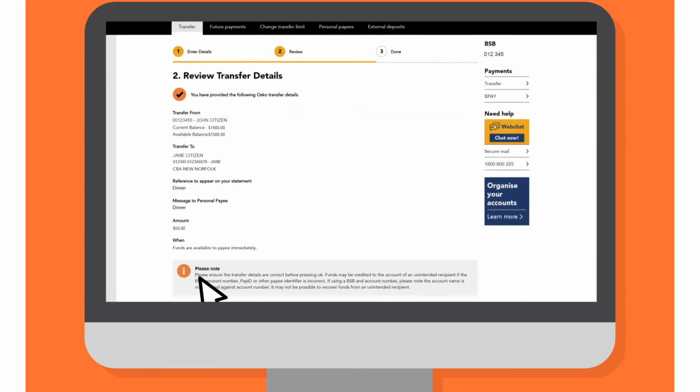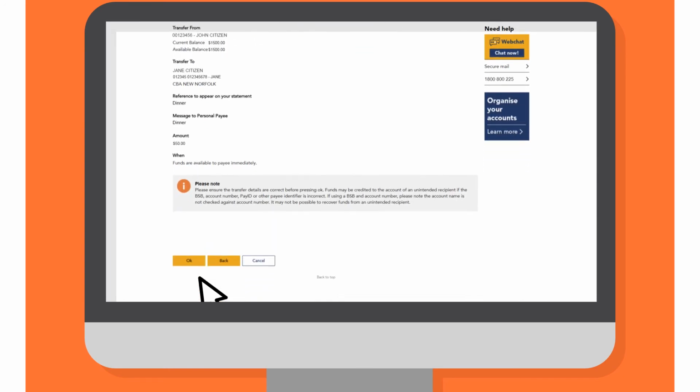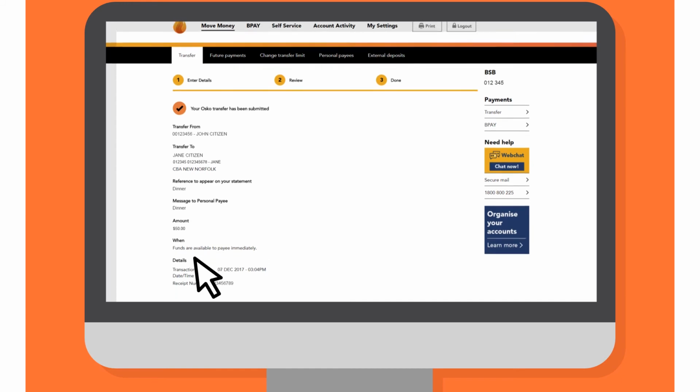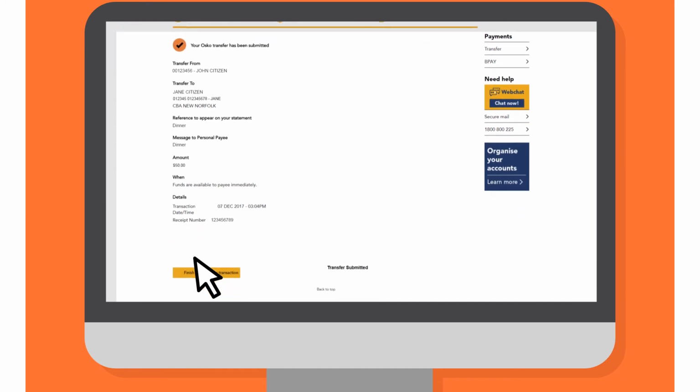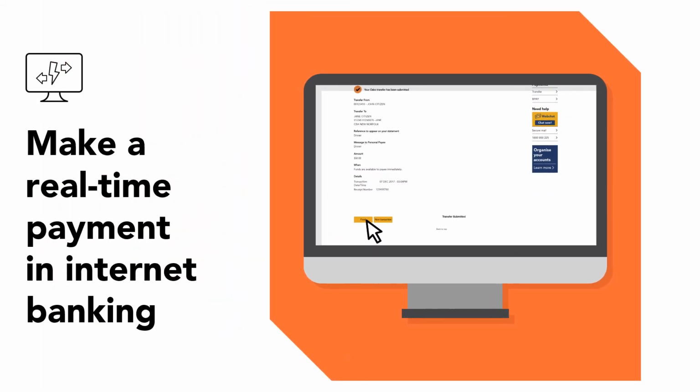Review the transfer details, and then if everything is correct, select OK. And that's it. Whether it's paying your friend or the electrician, the money will hit their account in minutes.